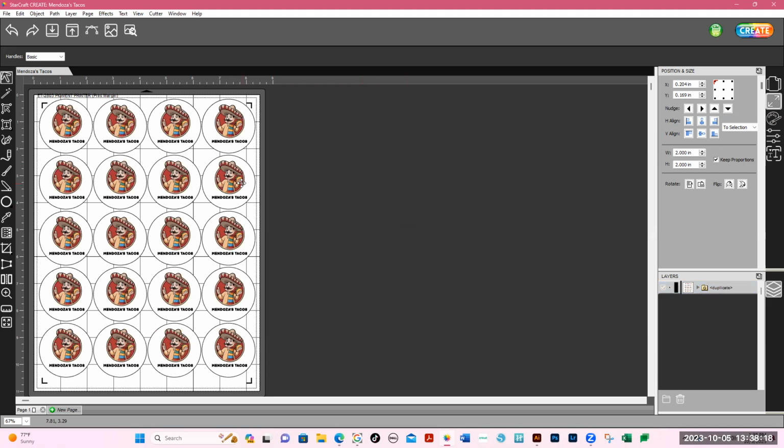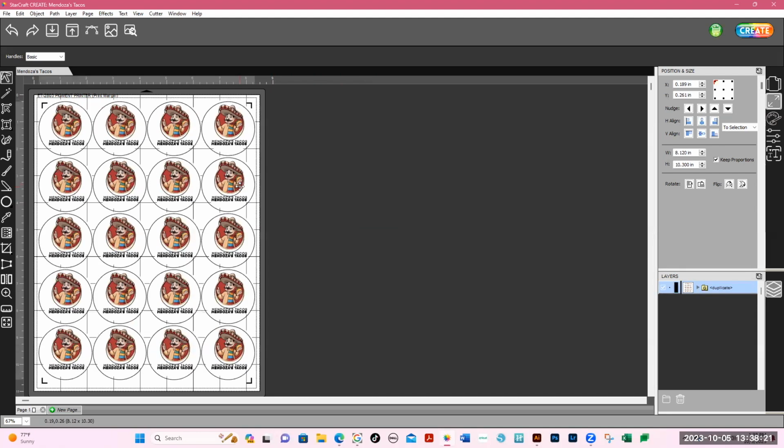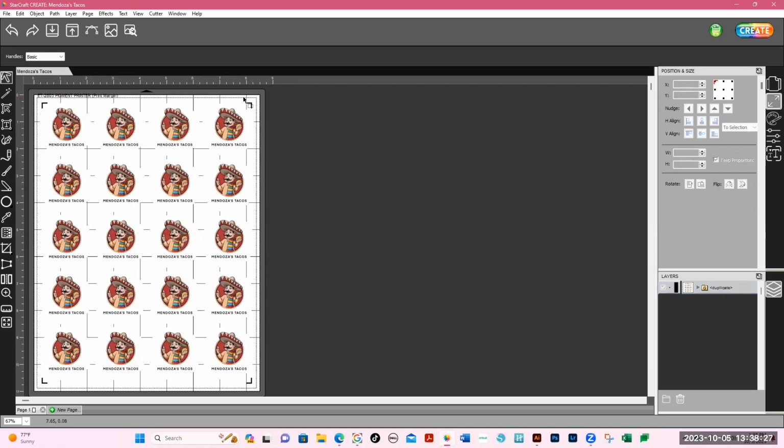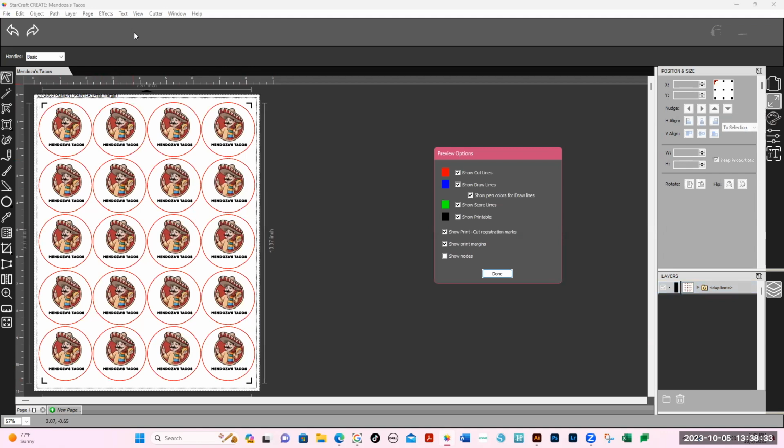And then now you can see, I'm going to drag this down slightly. You can see everything is inside our print margin. Nothing's touching our registration mark. Okay. You guys can see my preview there. You guys can see what's going to cut out. My cut line is in red, so that's the only thing that's going to cut out.